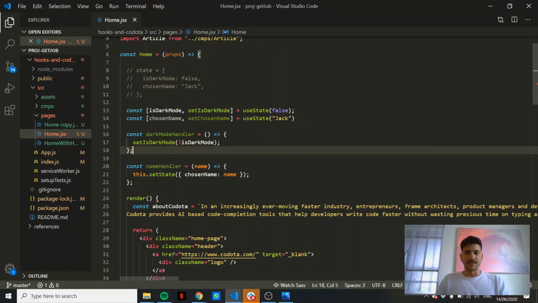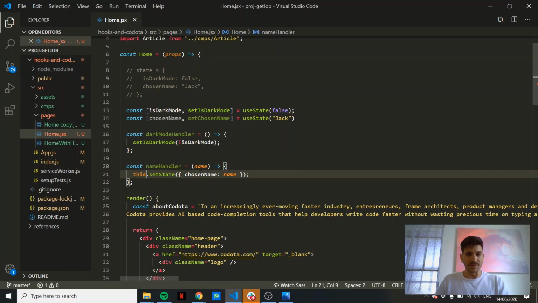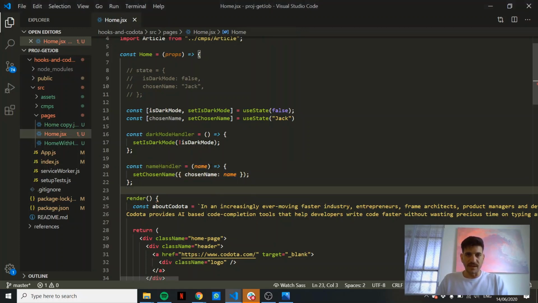Fair enough? Great. So now let's do the same thing with our second handler, which is the name handler. So we're not using set state, we're not using this, we don't even need to destructure anything from our state. Instead, we just call the setter, which is set chosen name. And we're going to give it the name that we pass into it. Just like that, actually. We just take this part, and this is what we're going to have. Great, we're good to go.